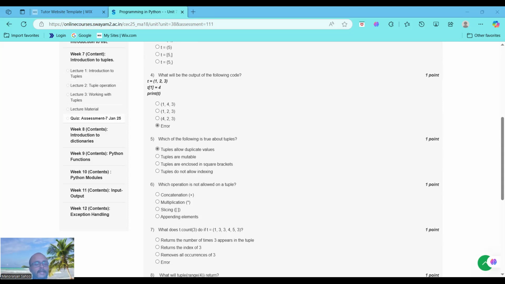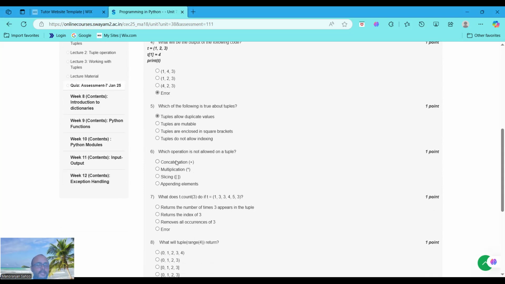Tuples can contain duplicate values. Other options are incorrect because tuples are immutable, not mutable. Tuples are enclosed in parentheses, not in square brackets. Tuples allow indexing, and tuples can contain duplicate elements. So we choose option A as the right answer. Moving to question number 6.